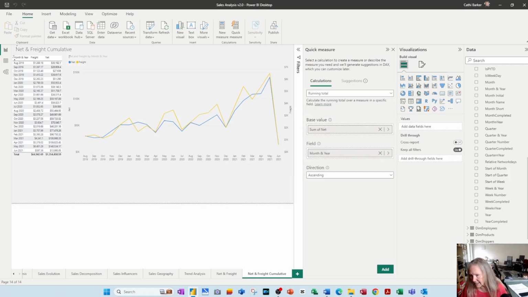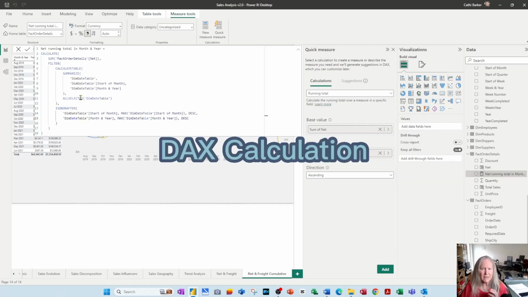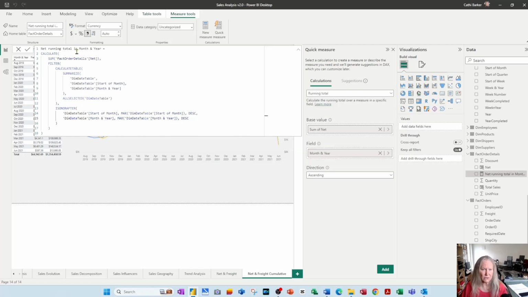And once the add is complete, here you can see your measure, which has a different icon again. And when I'm sitting on that measure in my data pane, I actually see the DAX calculation that calculates the net running total in month and year. It uses the calculate function, it sums this net column, but it also filters it and does it by month and year and start of month. And so that just saves me having to type all of that DAX formula by using a quick measure.